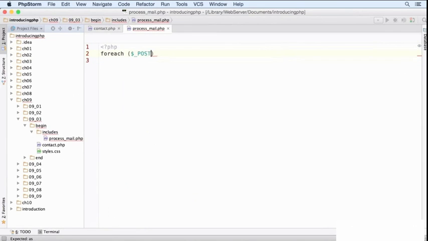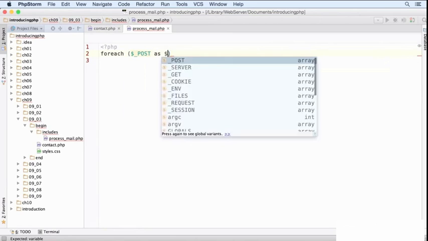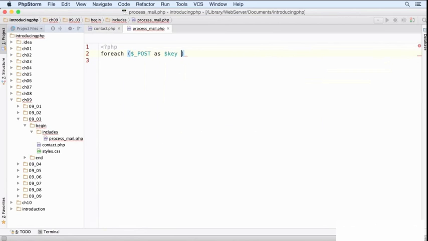So we're going through the post array as key. We also want the value, so we use the arrow operator and value. And the first thing I want to do inside the loop is to strip leading and trailing white space from the value using the trim function. This will prevent anyone from trying to skip a required field by pressing the spacebar several times. So we'll reassign the value back to value.